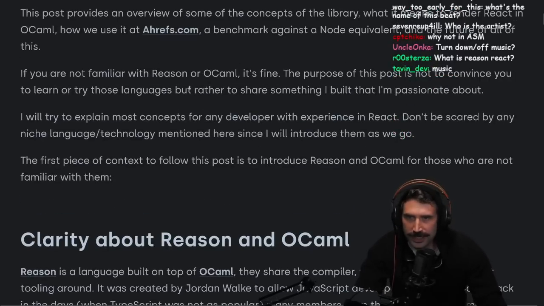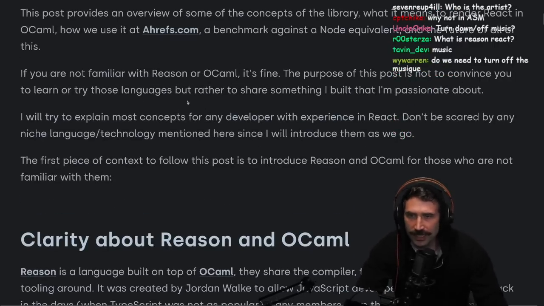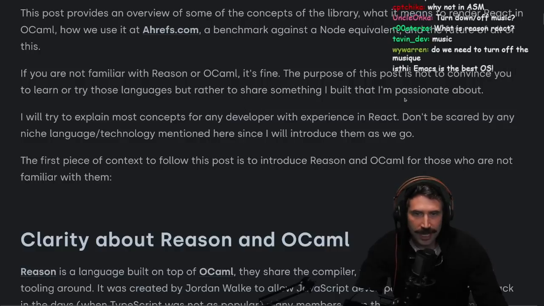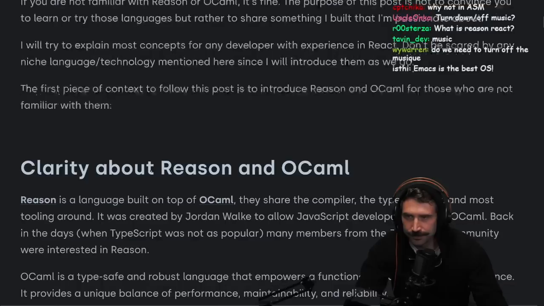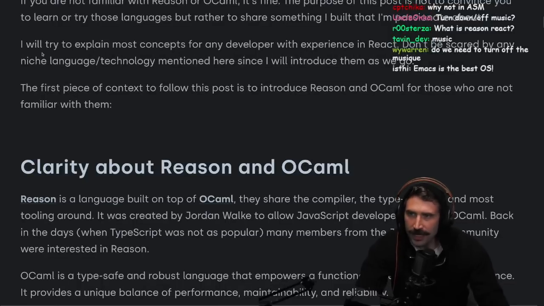If you're not familiar with Reason or Ocaml, it's fine. The purpose of this post is not to convince you to learn or try those languages, but rather to share something I built that I'm passionate about. I will try to explain most concepts for any developer with experience in React. Don't be scared by any niche language technology mentioned here, since I'll introduce them as we go.